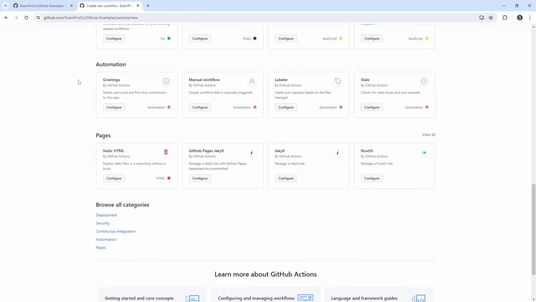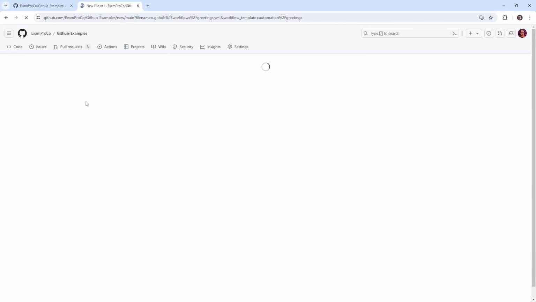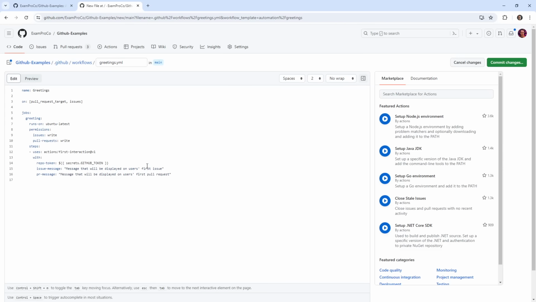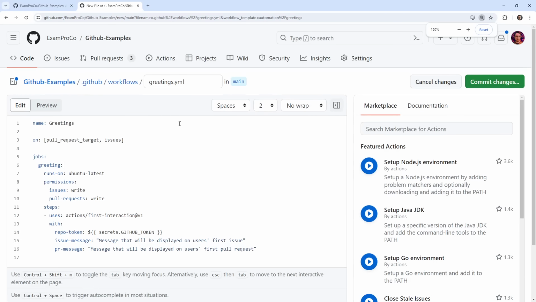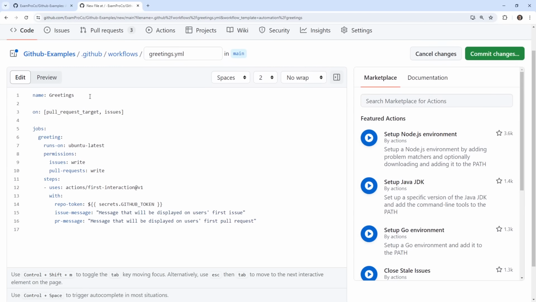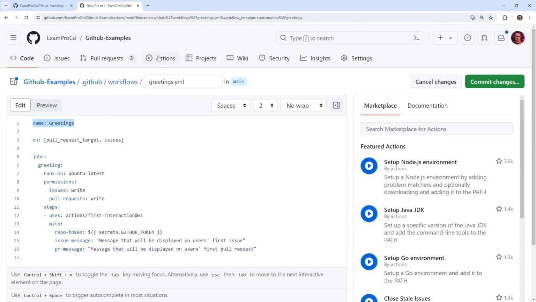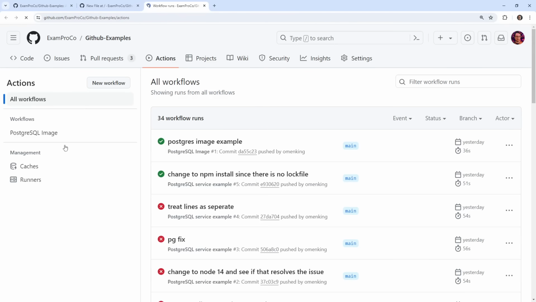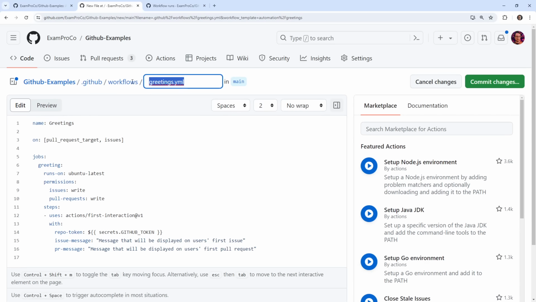So here we have something like greet users who are first-time contributors to a repo. So we could click into this. And so now we have a template. I'll just zoom this up here so we can have a closer look at what's going on. Here we have the name of the template. You don't have to have a name, but if you do, it will show up here. If you don't have a name there, it'll just show the path to this file, like .github workflows greetings YAML.